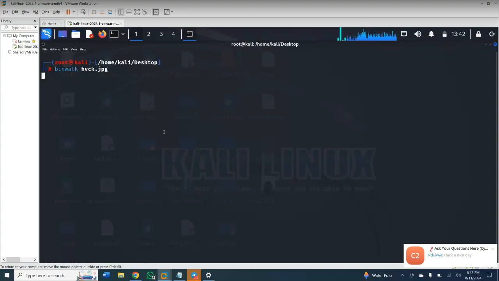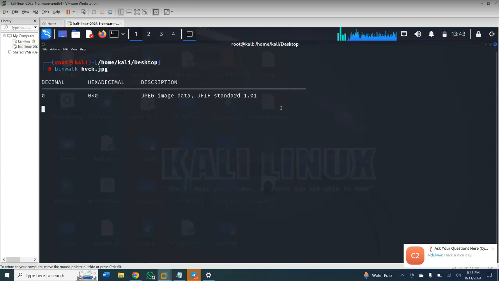Let's chill for it to do while it is okay. Binwalk. I'm sure we know what binwalk is used for. It's used for checking hidden binary files. So it didn't really give us much info.